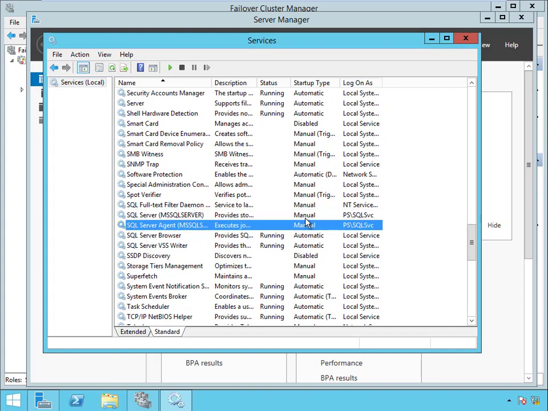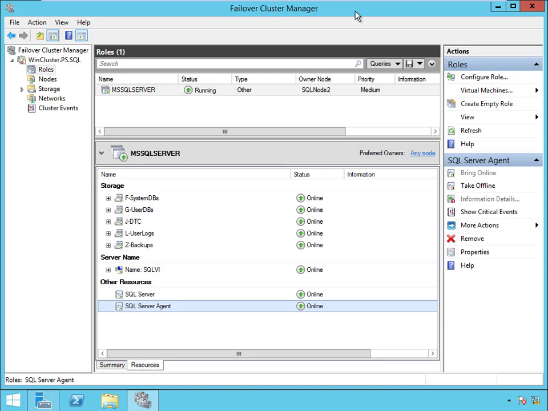And you notice how they're both set to manual. Well, that's because the cluster service now manages those. So do not, whatever you do, do not come in here and change this to automatic. These guys need to stay on manual so that the cluster service can manage them properly. You're also going to see the same thing in the SQL Server Config Manager. But in Config Manager, it's going to look a little bit different.